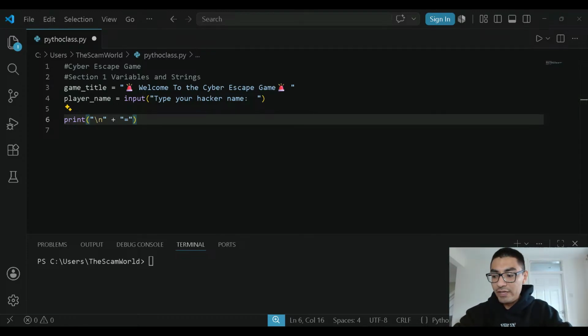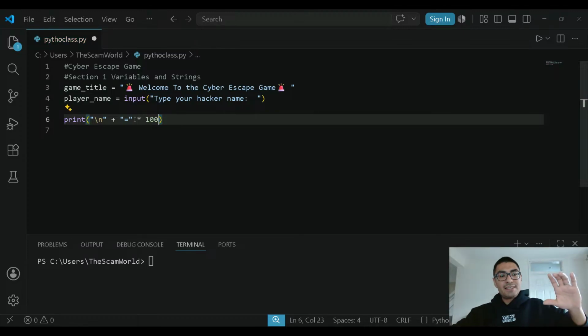We're gonna do equals, guys. And what we're gonna do, we're gonna say multiply this times 100, just so we can see what's happening.